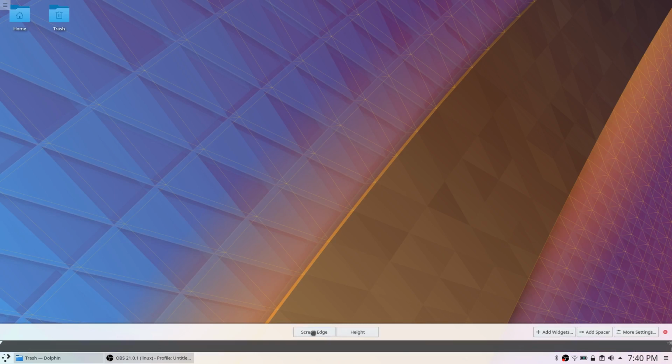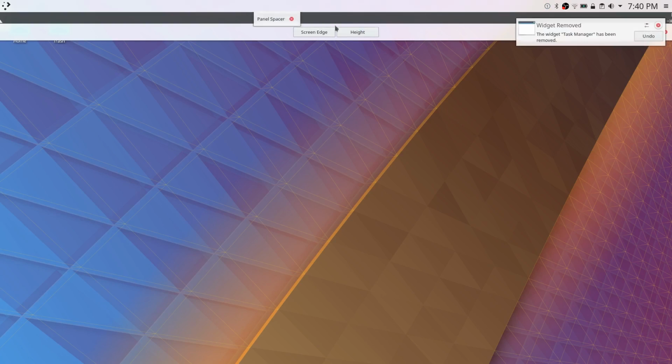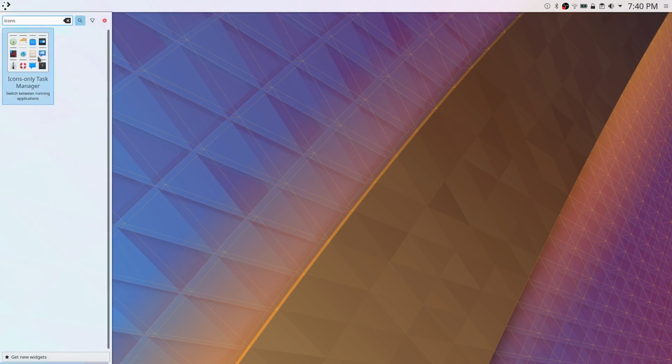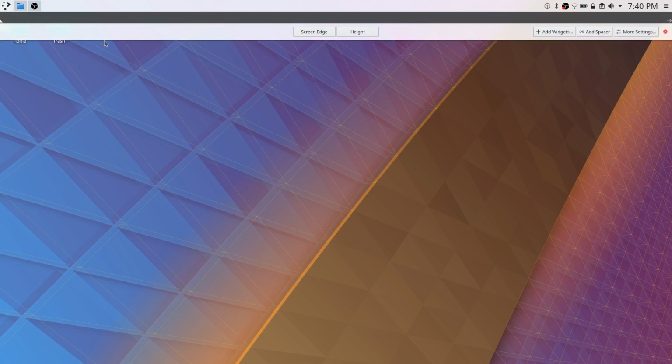And I'll show you why, because what I wanted to do is move this, so screen edge up top, and I want to get rid of the task manager, widget removed, and I want to get rid of, do I need to get rid of this spacer? Maybe not. So what we'll do is add a widget, and I like the icons only task manager. So we'll drag that up there, I believe. Yep, well actually no, I didn't want to do that either, did I? No, that's not what I wanted to do. So let's get rid of that. Okay.